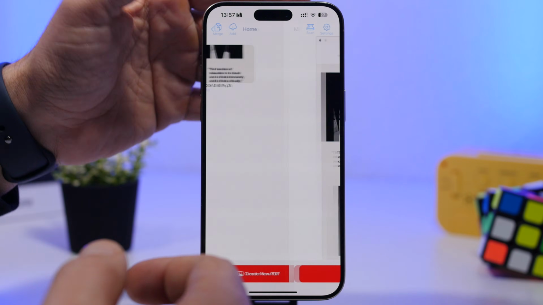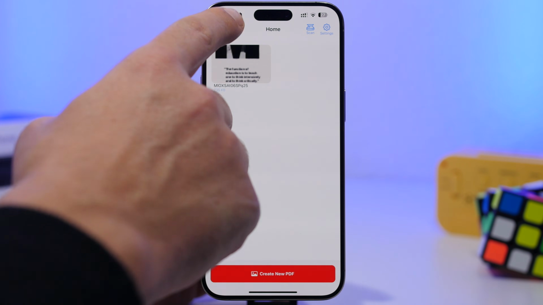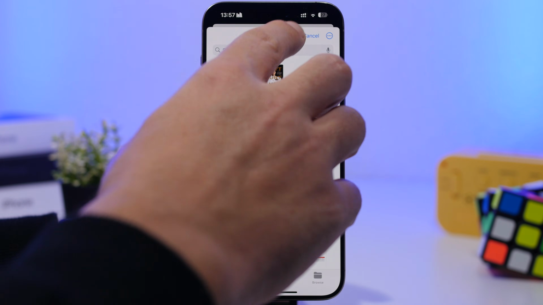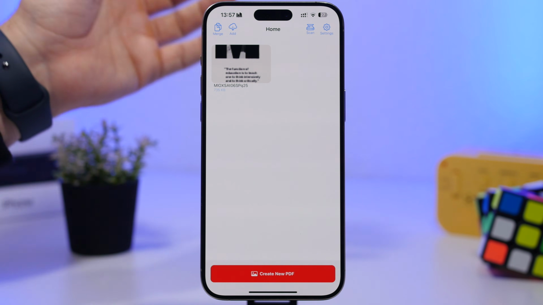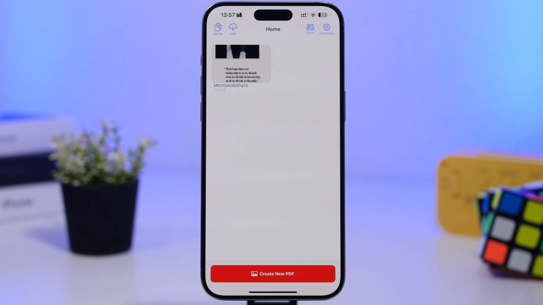So it's actually very easy to use. You can add from here, you can do that of course from your files or from your photos, and just basically convert anything you need into a PDF file.